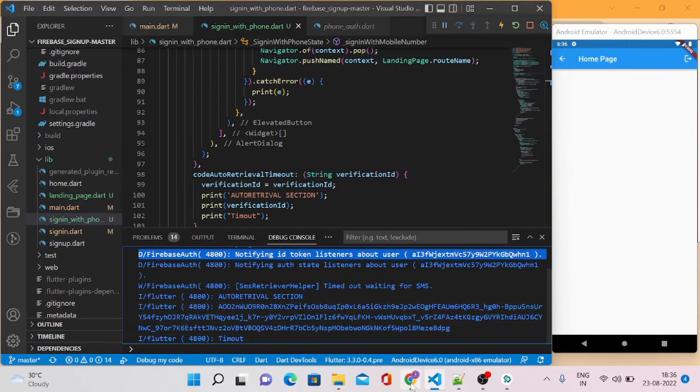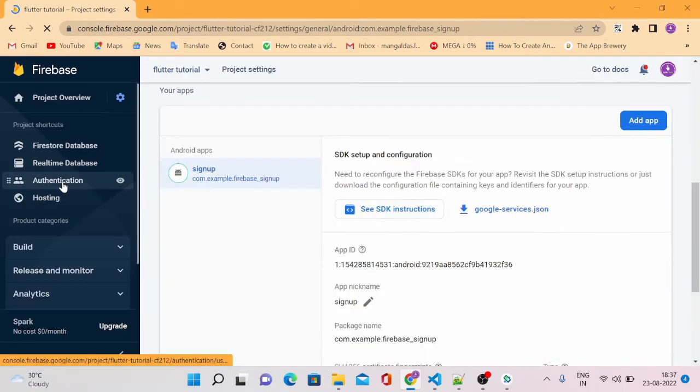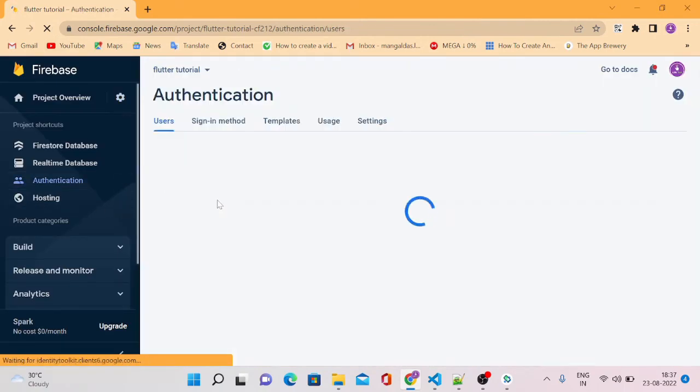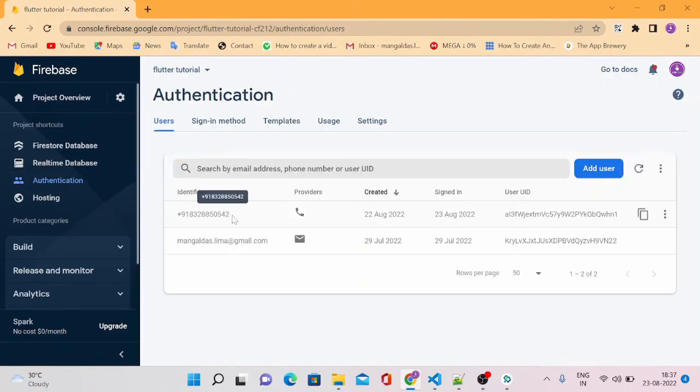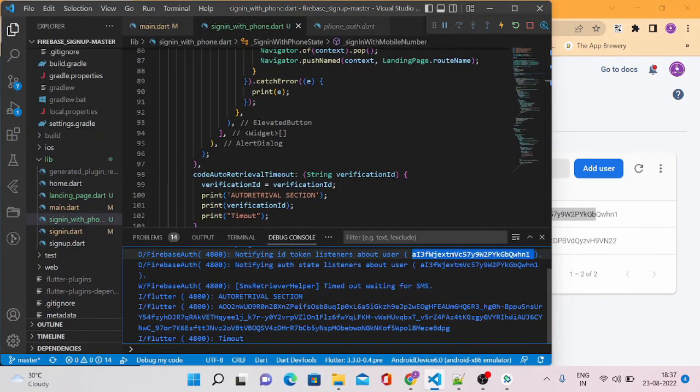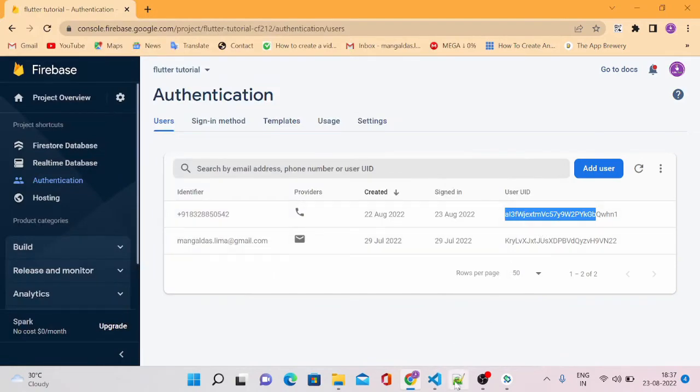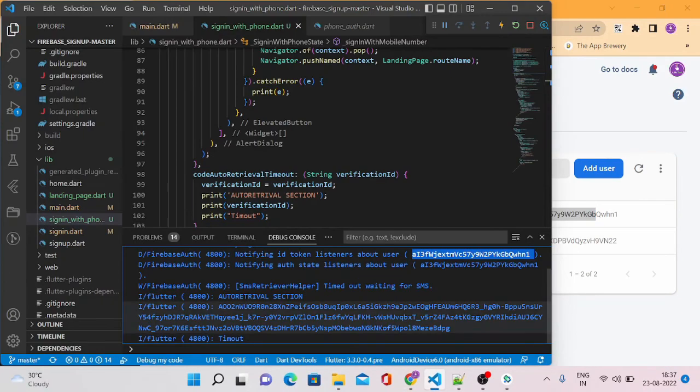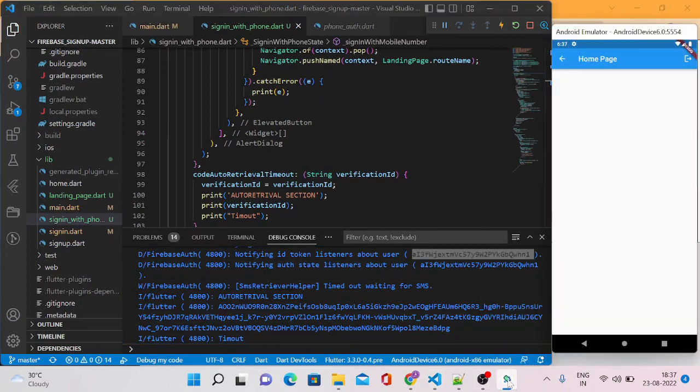Let me take you to the Firebase console. If I go to this authentication page, and inside the users, you can see this is the number which I had entered in my app, and this is the user ID that had been generated through our application. The last three characters are HN1. You can see it in parallel here and here. So this is how we can implement Firebase phone verification in Flutter.